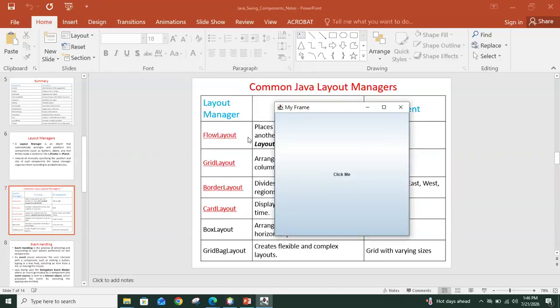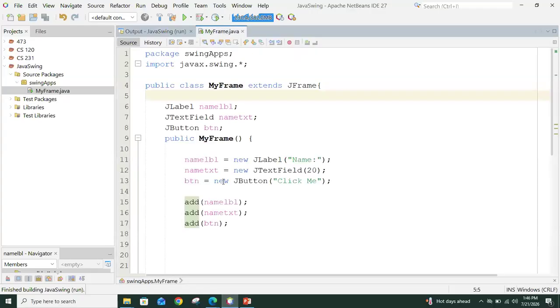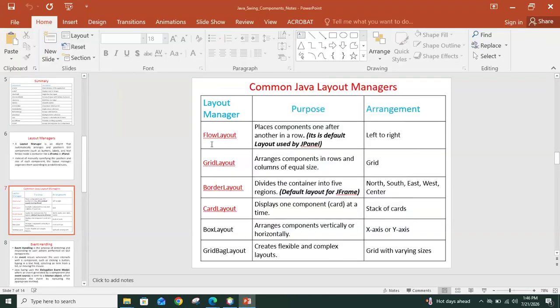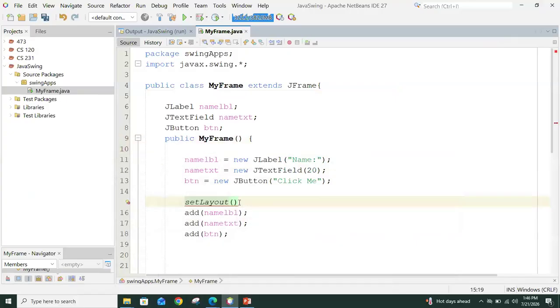Now I want to show the flow. I want to change the layout. How do you change the layout? You just use setLayout and provide the object of the layout. What is the name here? FlowLayout. You need to create an object of this layout, object of FlowLayout, GridLayout, or BorderLayout. By default it is BorderLayout. So I want to add the layout here. How to create the object? new FlowLayout.